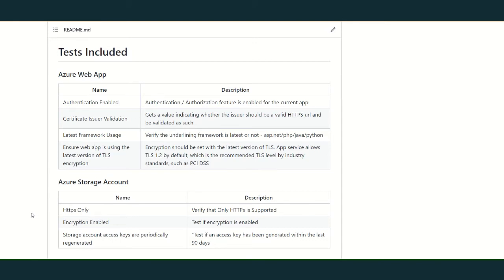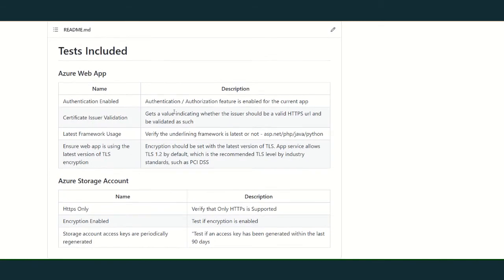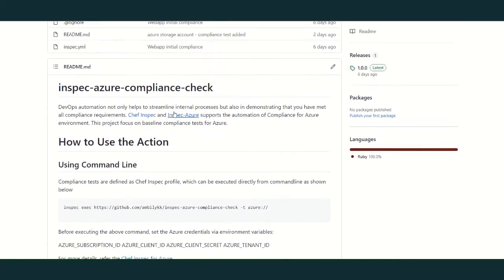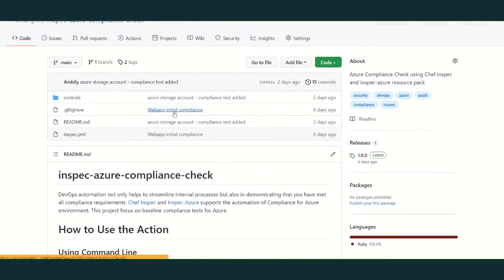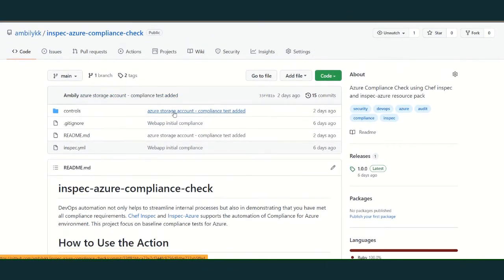For the storage account, we enabled 3 of the tests: HTTPS only, encryption enabled, and keys periodically changed. If the keys, or tokens, are not changed within the last 90 days, the test fails. So this is in progress in the repository, and we expect the community to contribute here to enable a baseline compliance test which can be used by all the community members.